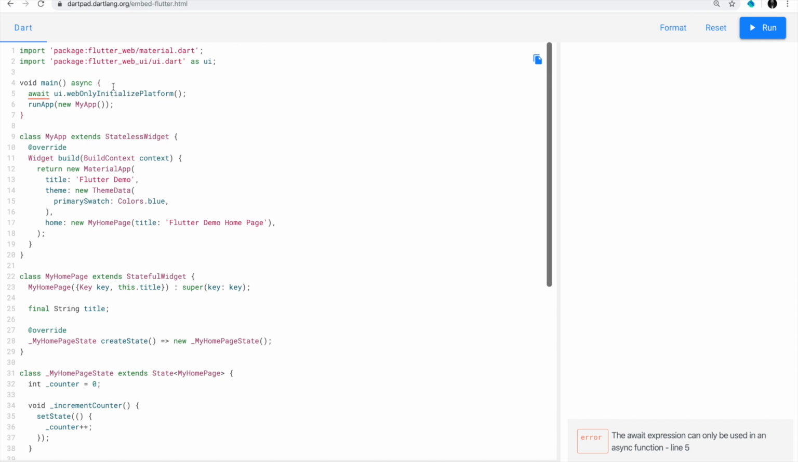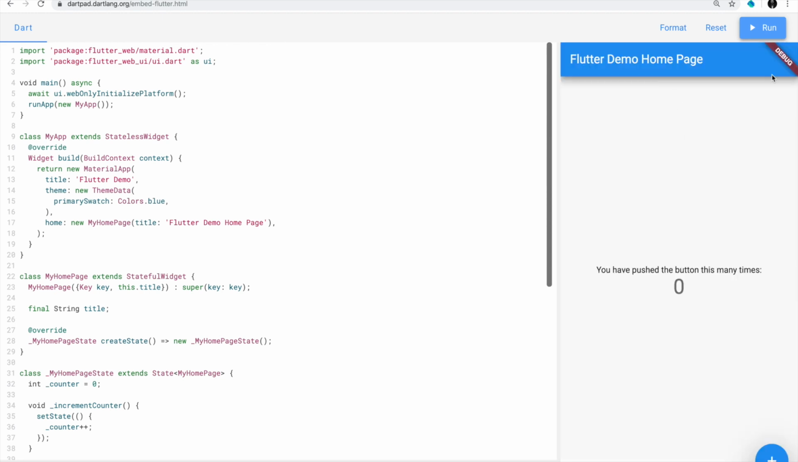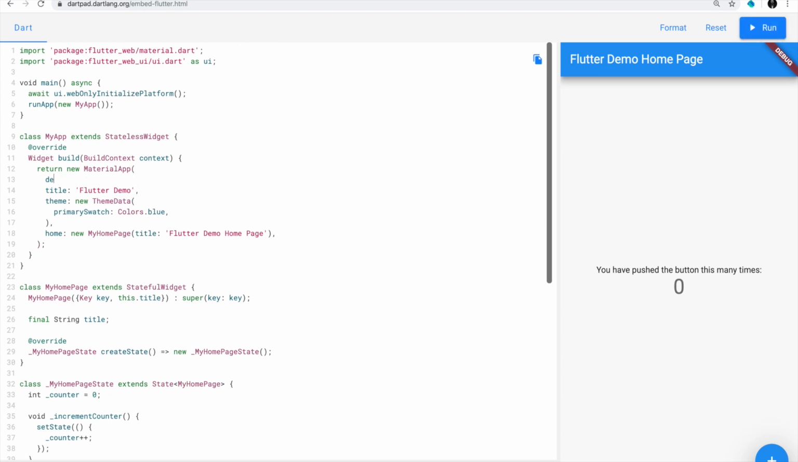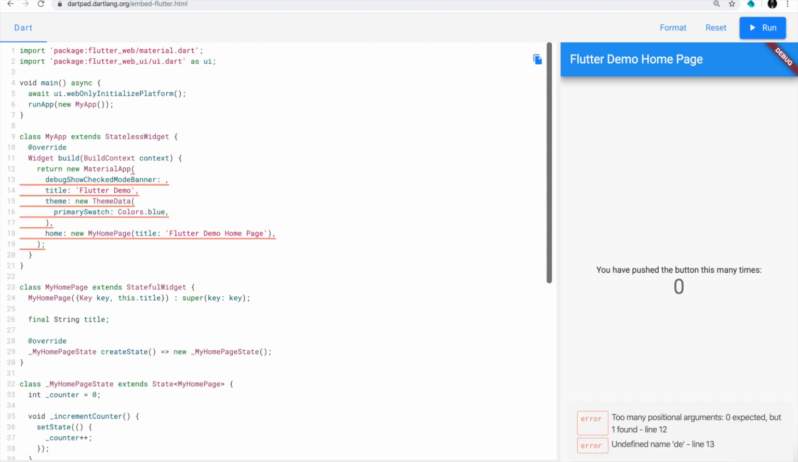So everything is done. We have converted the Flutter mobile code into Flutter web code, and this is similar to the mobile application because both are exactly the same. Nothing has been changed. Nothing is changed in Flutter web or Flutter mobile. So let's make some changes. First of all, we will remove this debug check banner. Let's make it false. Let's click on run.